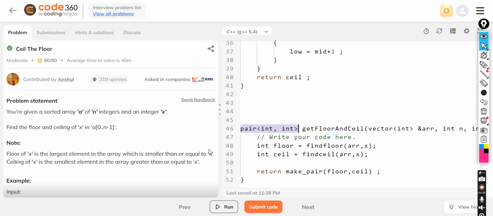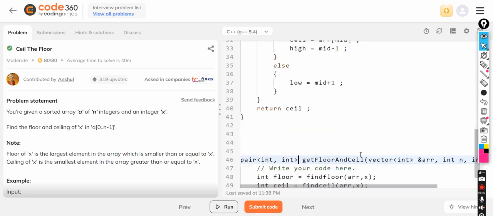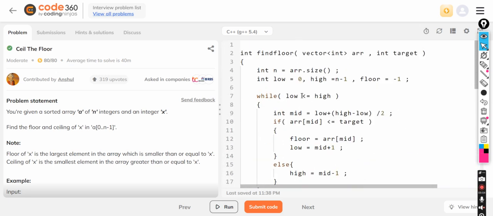So a pair has 2 elements, int, you can take whatever integer. I'll tell you how to access a pair. Whatever your pair name is, pair name dot first will return the first value in the pair, and pair name dot second will return the second value. So simple it is. So we'll just call find floor and find Ceil. First we'll see find floor.